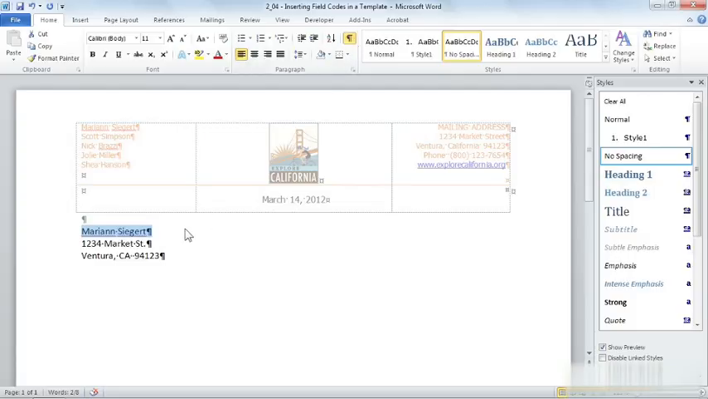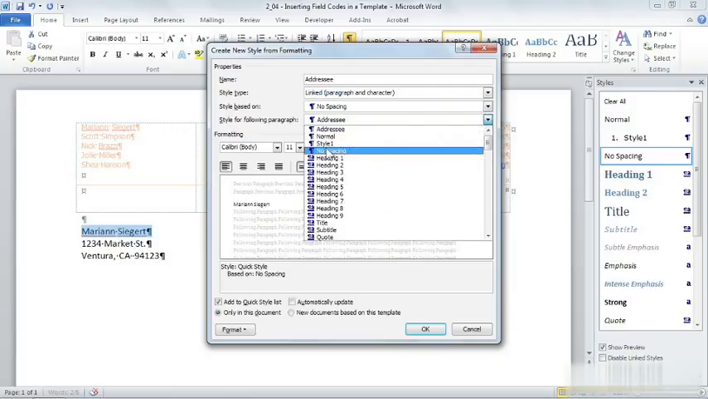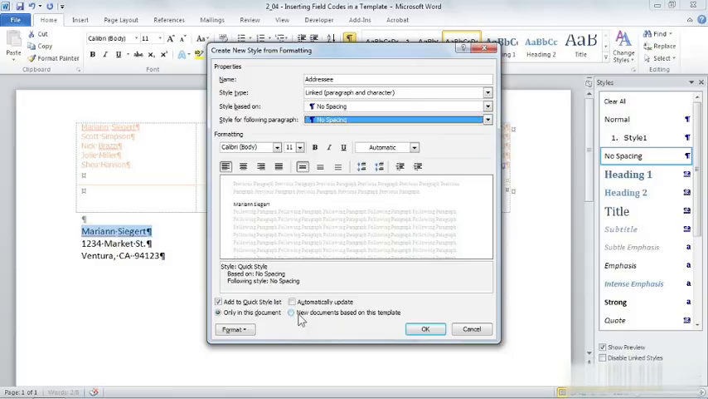And we're going to call this style Addressee. It's not there yet. We need to create it. So in our Styles pane, click on the very first icon here that says New Style down at the very bottom. It's in a row of 3. And we'll give our style a name. We're going to name it Addressee. And the style type is going to be linked. It should say linked paragraph and character. Underneath of that, we'll base our style on No Spacing. And the style for the following paragraph will also be No Spacing. Down at the very bottom, make sure that you check this box that says New documents based on this template, because we want all of our new documents that are based on this template to have the Addressee style available, and click on OK. Now that's storing this style in this template.